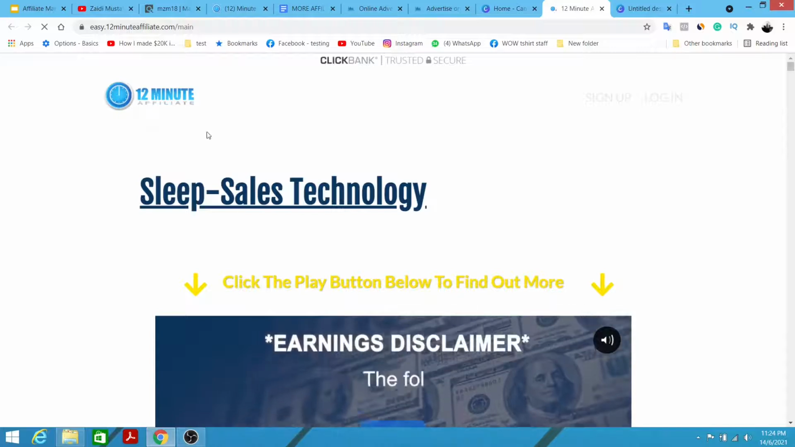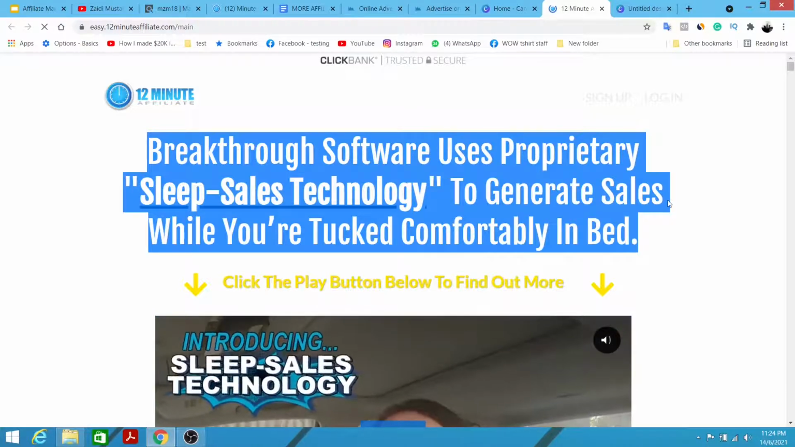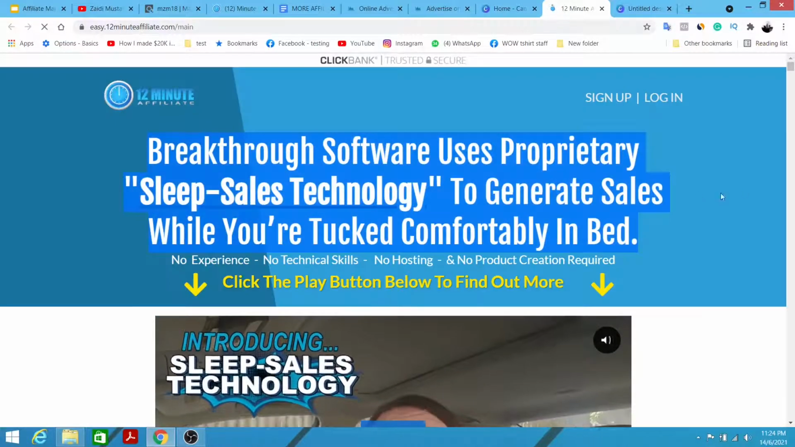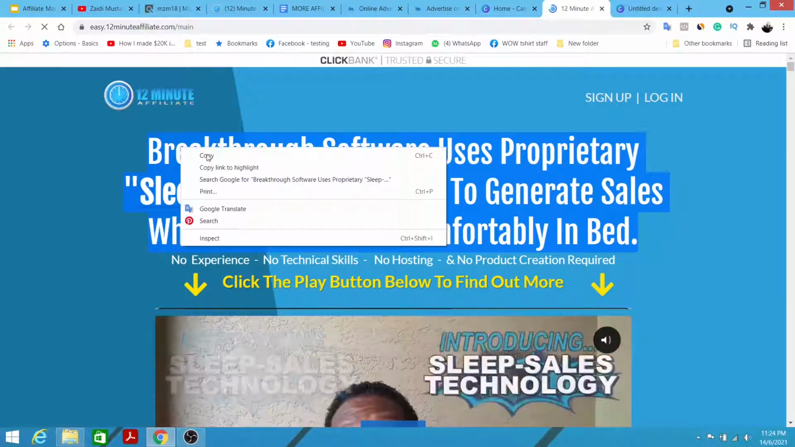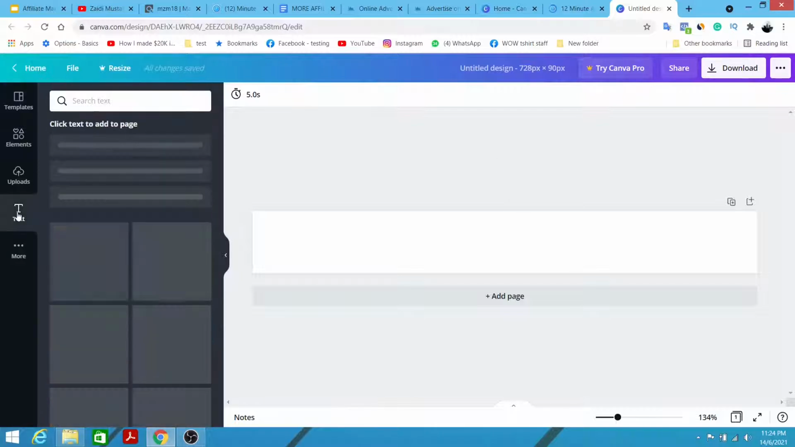So it's kind of loading. I don't know, my internet is kind of a bit slow. All right, so this is actually the headline: breakthrough software uses proprietary sleep sales technology. All right, this is very, very good. Sleep sales technology to generate sales while you are stuck comfortable in bed. All right, so I think I'm going to literally copy everything here. Right, so I'm going to head off to my Canva, and what you want to do next is we're going to put text.